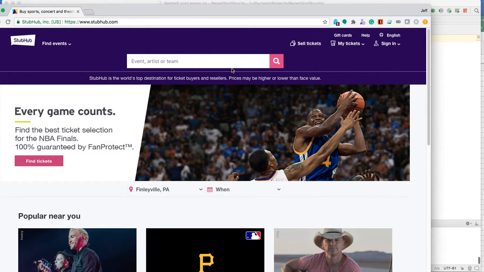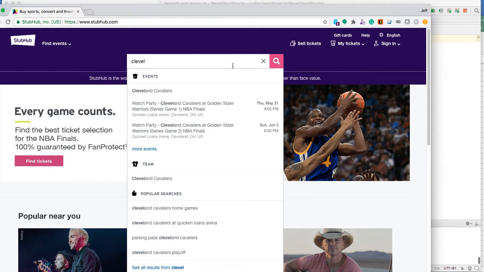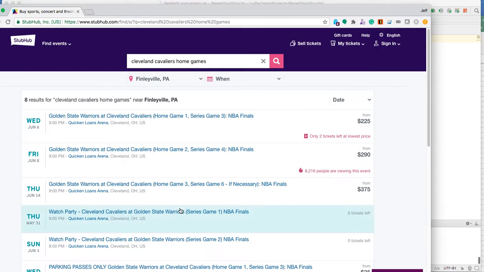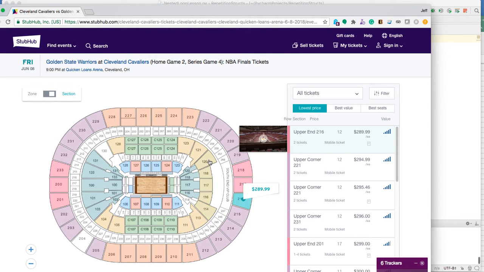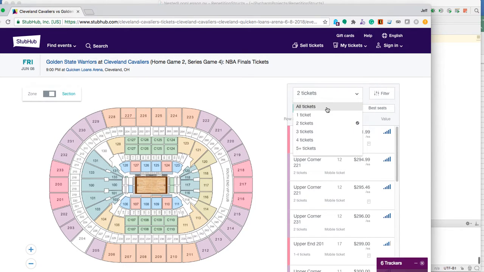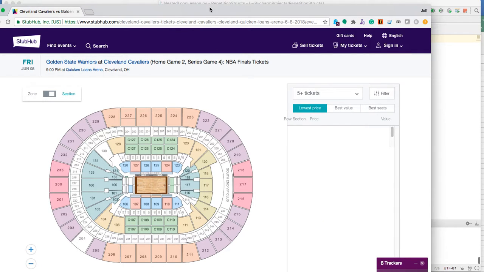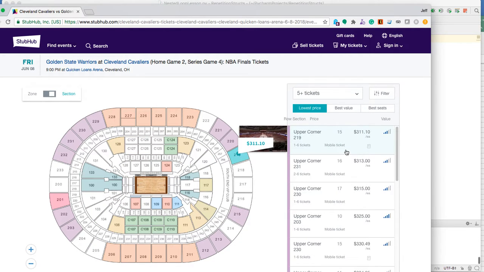Let's say that I wanted to buy tickets to the NBA Finals. So let's see, Cleveland Cavaliers. Only 2 tickets, $290. Now the first thing that I want to do in a nested loop is choose how many tickets. Let's say that I'm looking for 5 tickets or more. That would be the first condition, and if that condition is met, it'll move on. In this case, it has been met. It says it has 6 tickets.